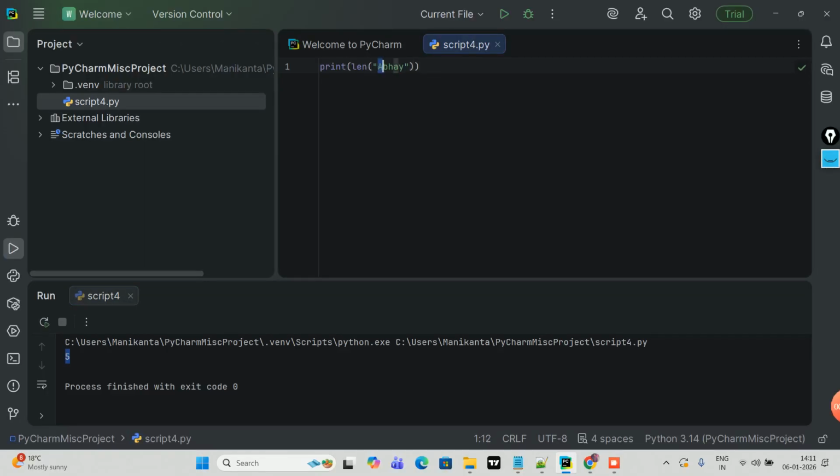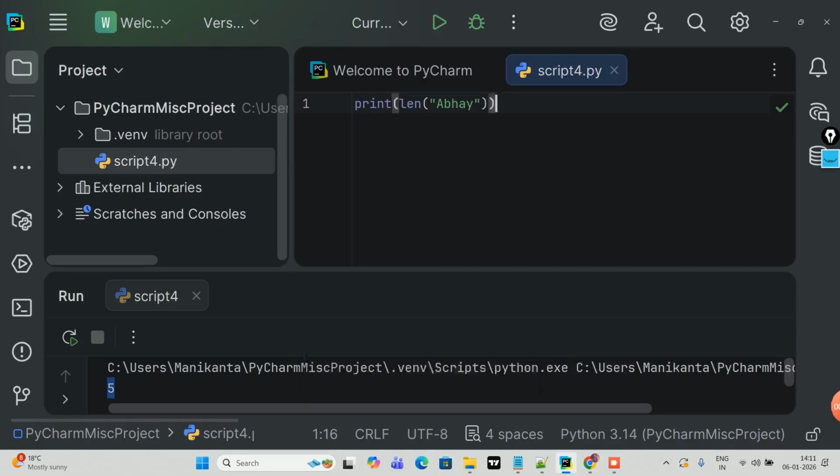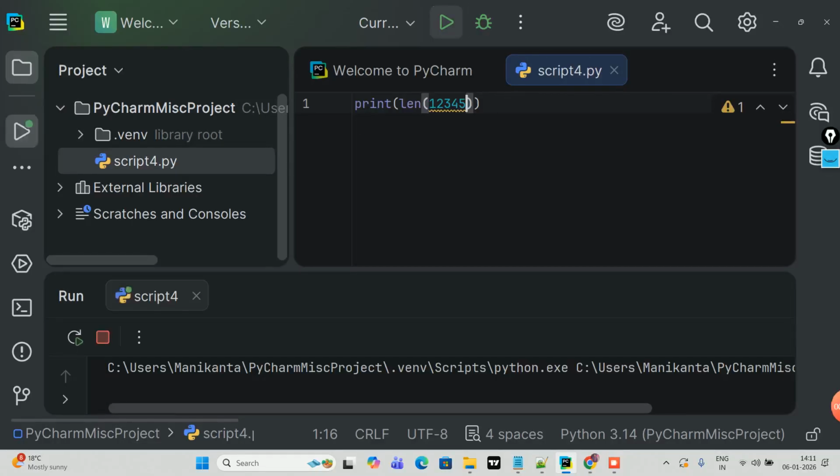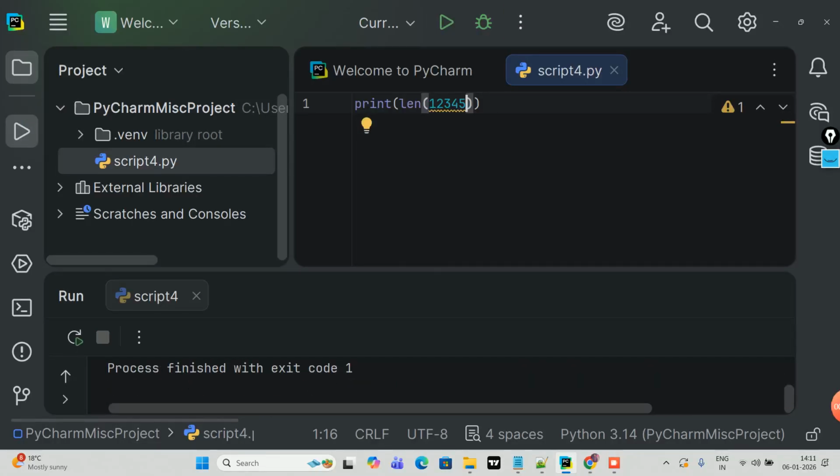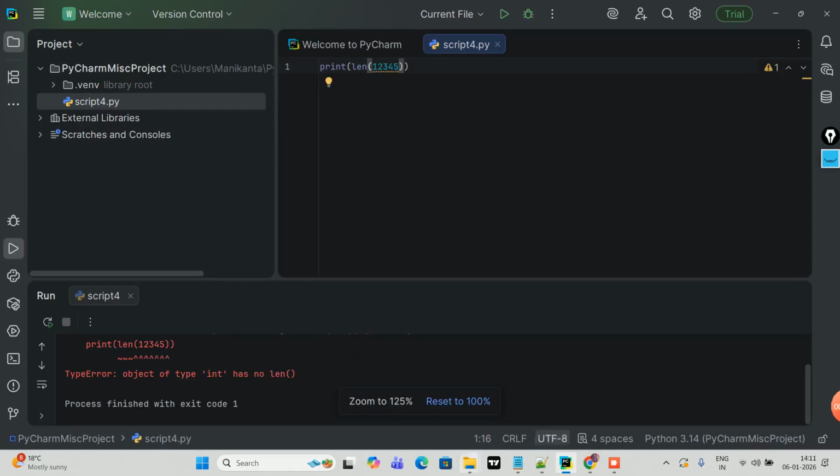If I print this, then how many characters will I get? 5, because length always requires a string, and we all know that a string is always enclosed in double quotes. But instead of double quotes, if I go for only 1 2 3 4 5, I want to know how many characters are there. As a human being I can see there are a total of 5, but if I run it, you see I have got an error: type error, object of type integer has no length.